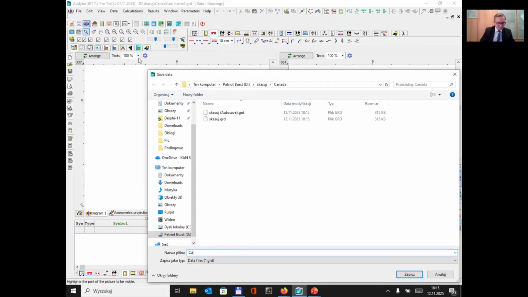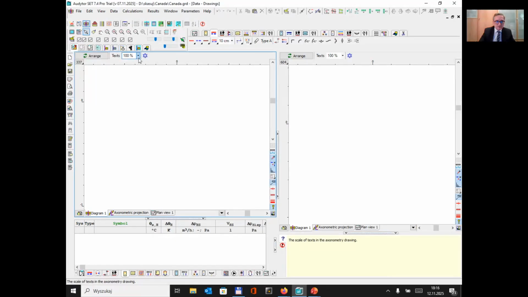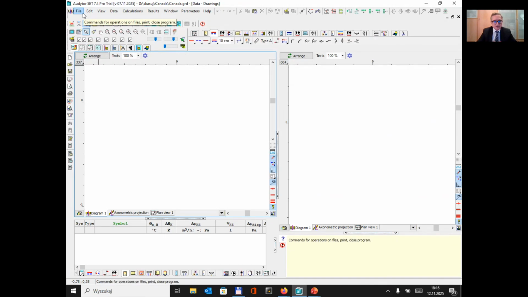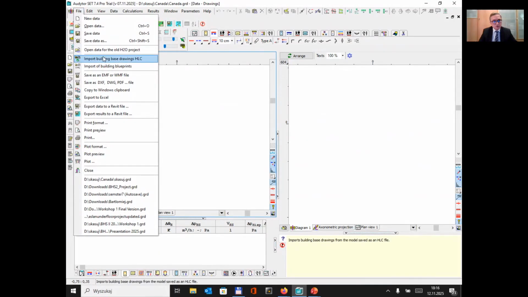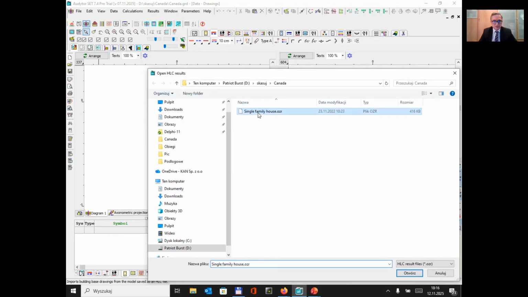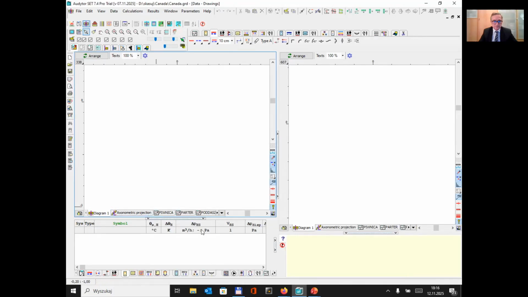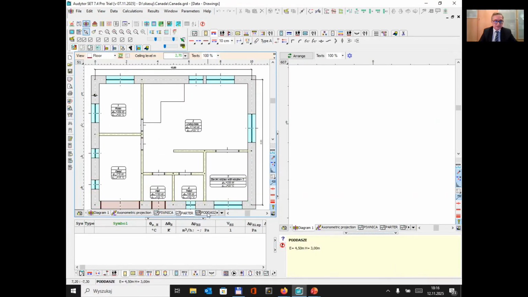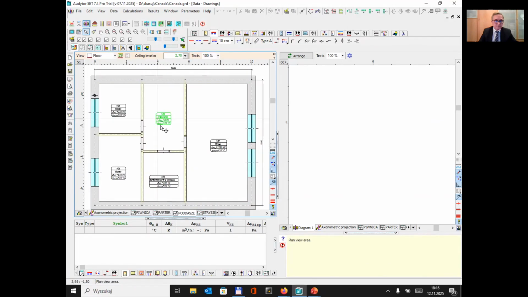It's a good idea to save it to disk, to create the file with data. And then, as the first step, we will import the plans of the building. The most efficient way is to import already the results from the HL program, the model. And here we've got an example of such a model. We have the plan views of the building: the basement, the ground floor, and some attic.